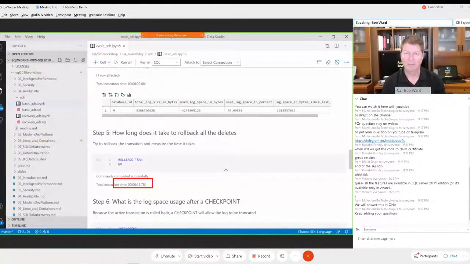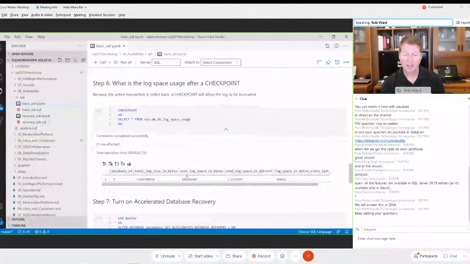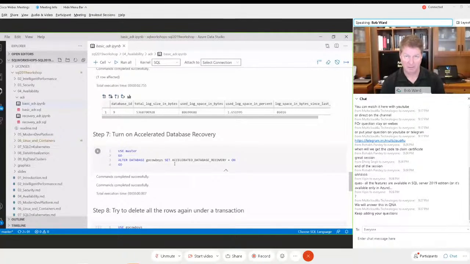What if your business was down for 11 seconds and it's a really high scalable business? Or what if that was an hour? That would be a problem. So let's go down and see what it looks like with accelerated database recovery on.